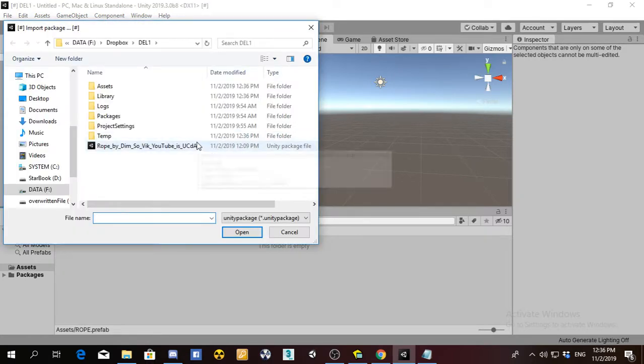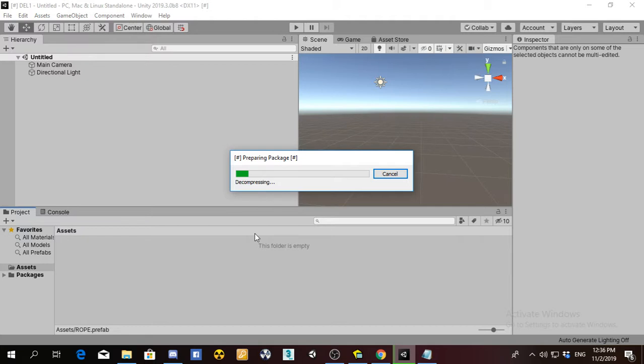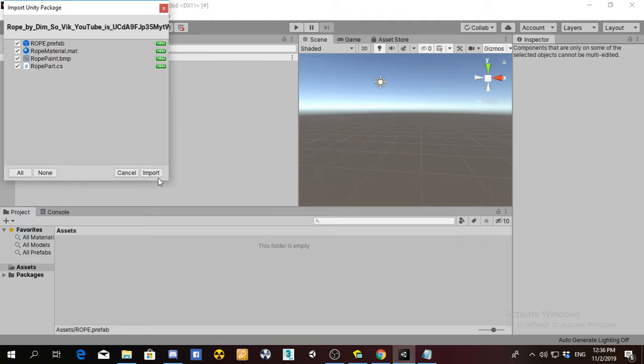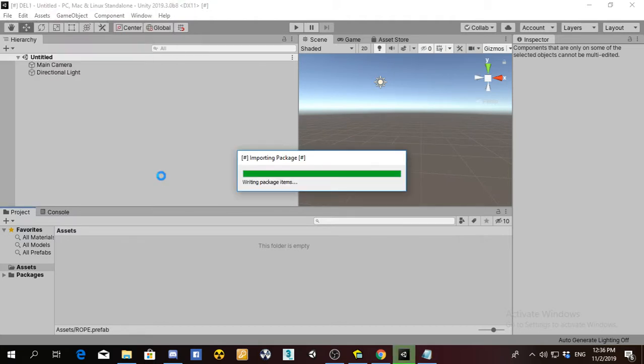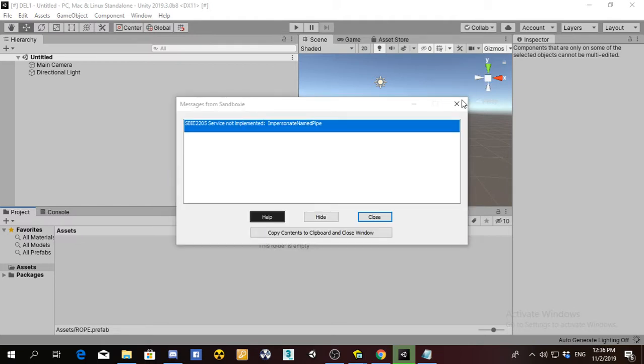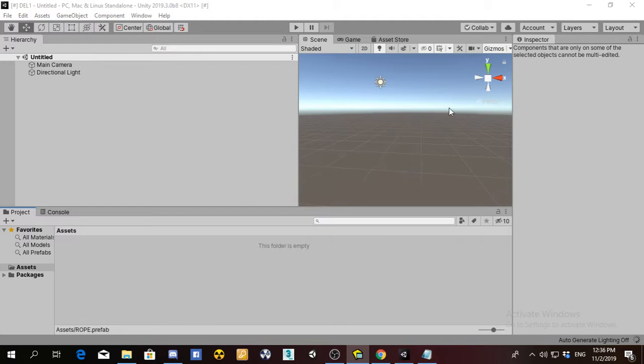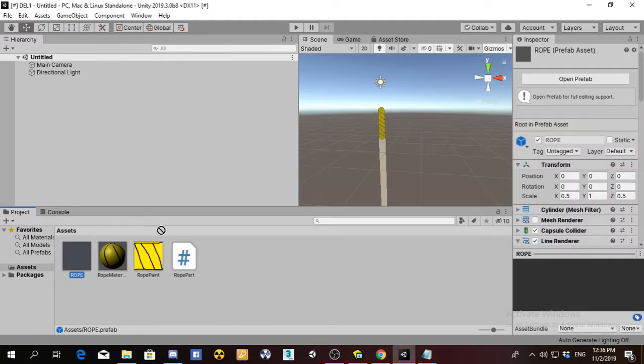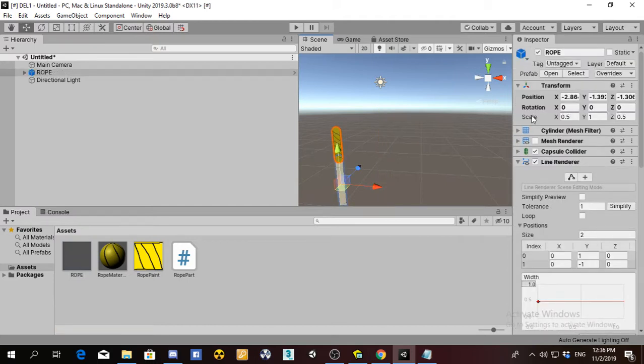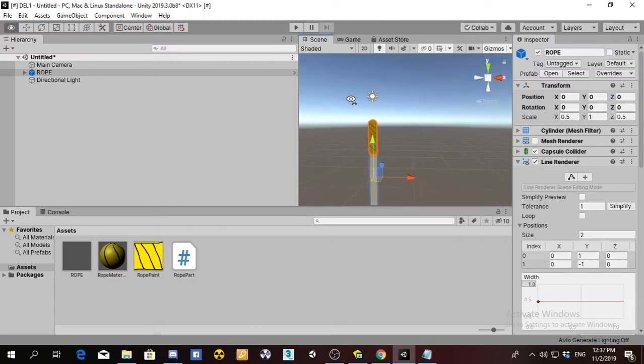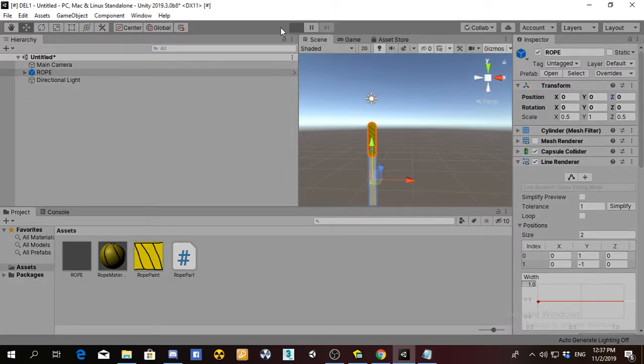Hello everyone, in this video I'm going to be showing you the very basic rope in Unity. But first of all, let's just have a look at how this very basic rope is working. So let's just drag and drop the prefab into the scene. Boom. And have a look at the rope.